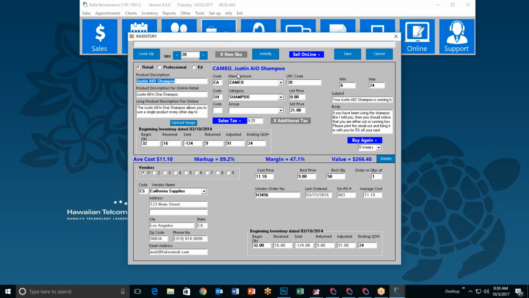So here's my Justin All-in-One shampoo. And there's a lot of information here. It can look a little bit confusing. It's actually pretty simple. And I'm going to go over the steps right now. So let's say that I wanted to add a product brand new. Well, you know what? Before we do that, let's just make a change.